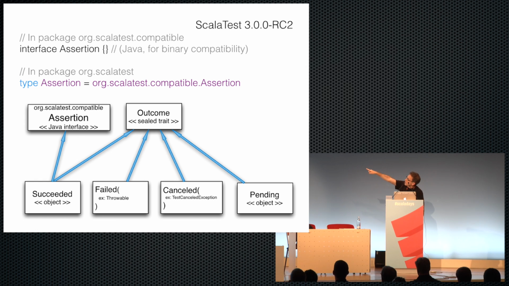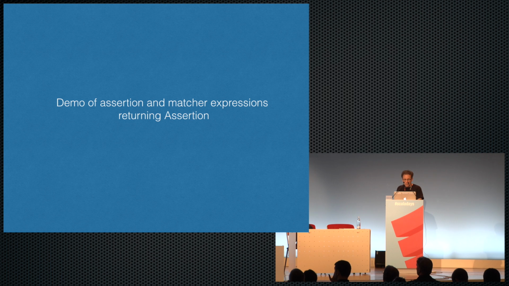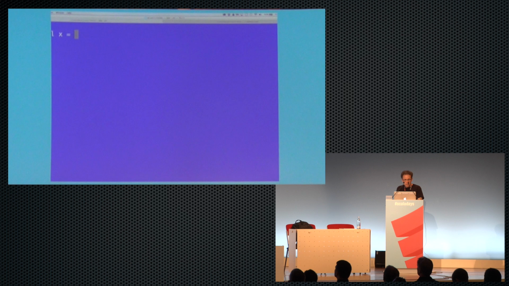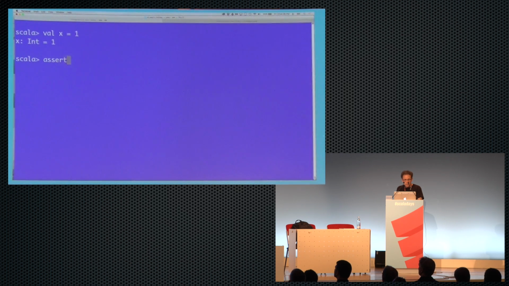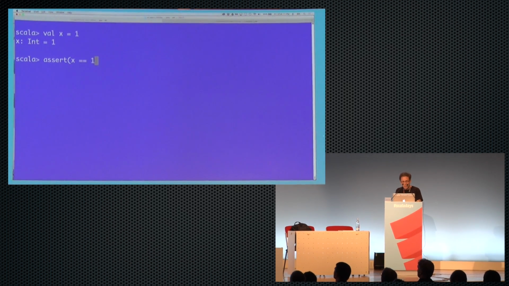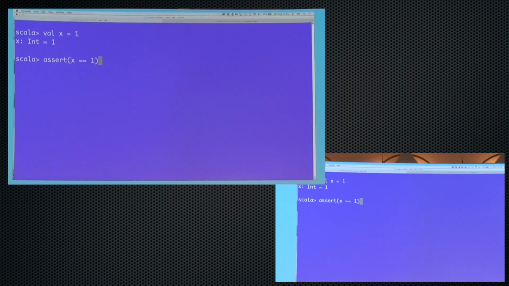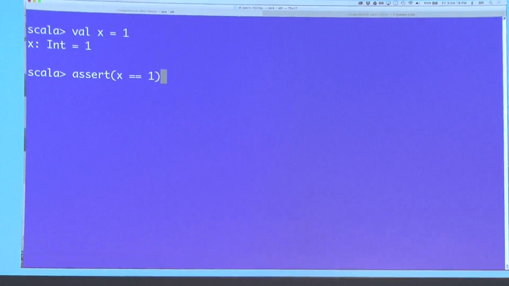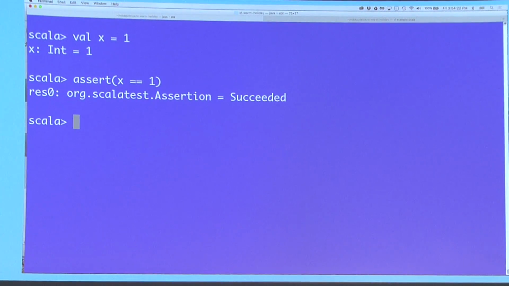And then we added a super trait to Succeeded, which was already existing, and made Succeeded an Assertion. So then what we did with all of our matchers and assertions is we made them into, basically, in 2.0, this had type Unit and returned the unit value. So we changed it to have type Assertion and return Succeeded. So in the old days, it returned the unit singleton. Now it returns the Succeeded singleton. But no code should really be affected by that.